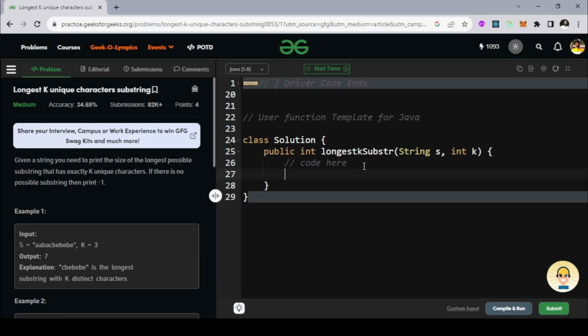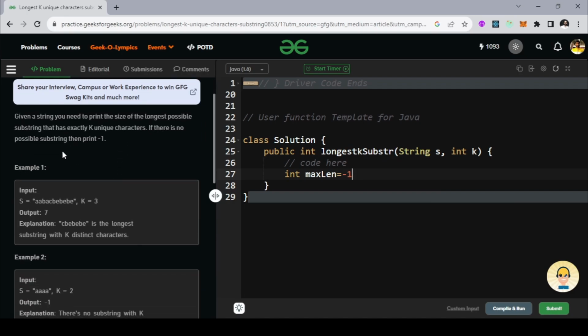First of all, as we said, we need a variable to keep track of the maximum length. So we'll have an integer named maxLength, and we are going to initialize it with minus 1. Why minus 1? Because if we do not find any possible substring, then we need to return minus 1. That's why the default value is minus 1.